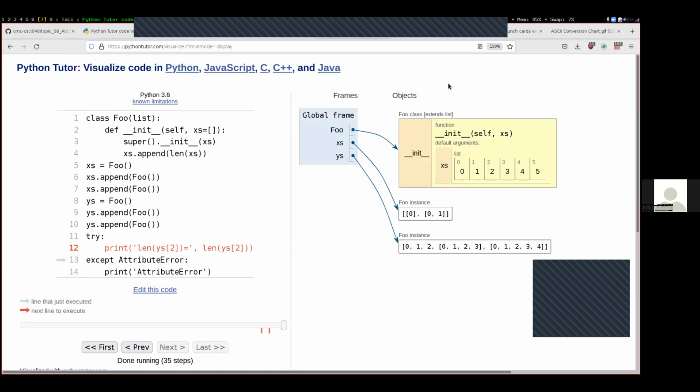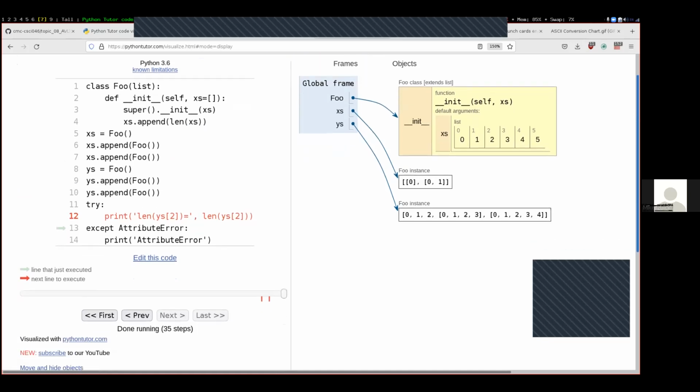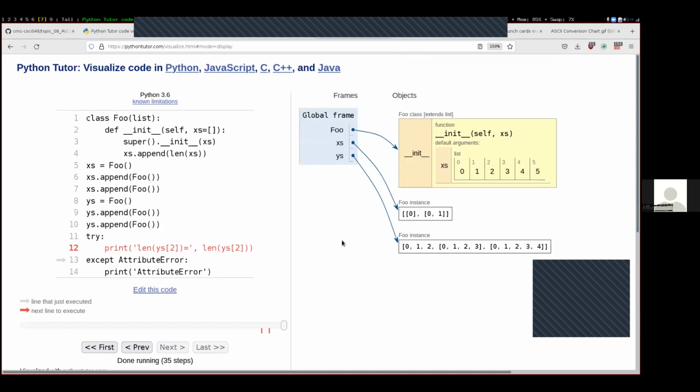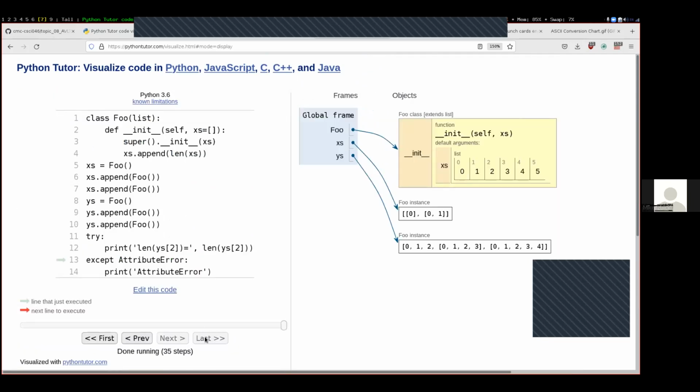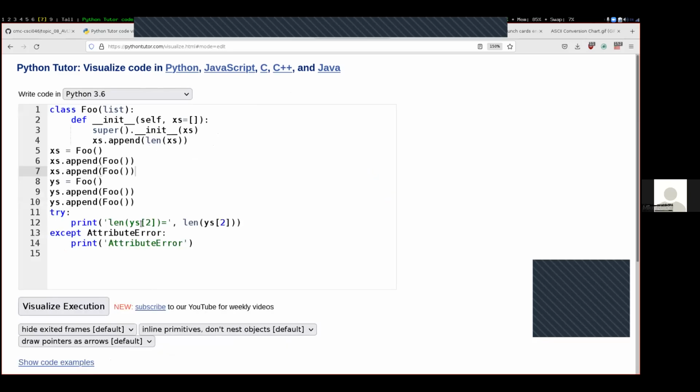It doesn't have a print box up here, does it? Why doesn't it have a print box? Let's edit this code, visualize execution, go to last. I added the length in there. I apologize for that.